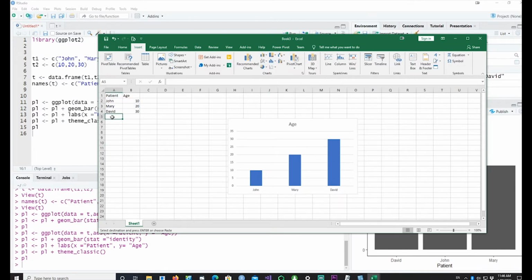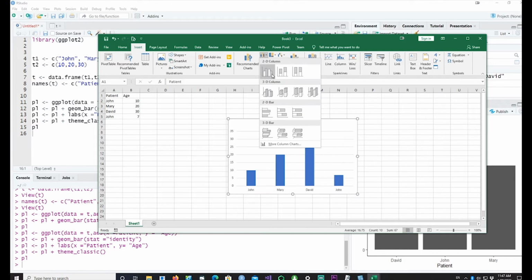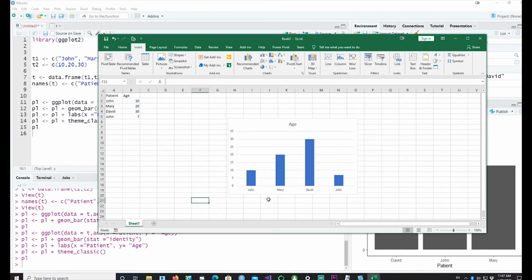Now what if I add another patient, and that happens to be John, another patient with the same name, and the age is 7. And if I create the chart, I have 4 bars, and this is the first John, Mary, David, and this is the second John. So it looks good. We got 4 patients and we got 4 bars in our plot.